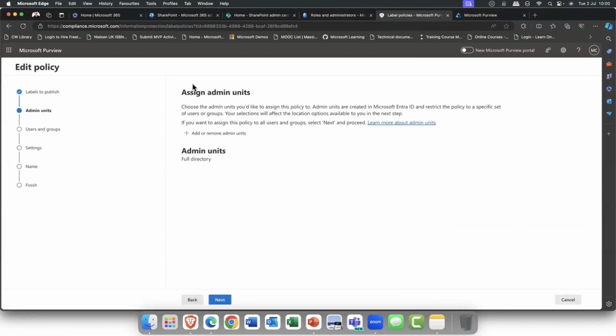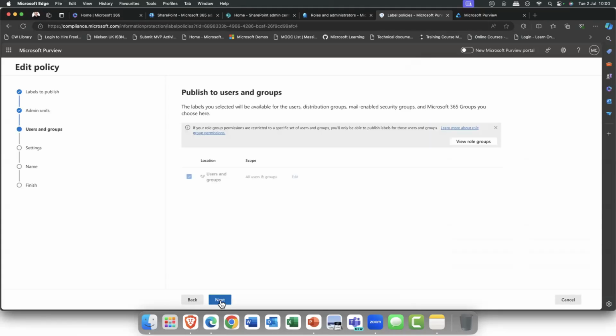Do I want to assign this to the entire directory or a specific admin unit? I showed you that earlier, and that's why I showed you that. So I'm going to do it for the entire directory. And is it for all users and groups? Well, here, to test this label, I would just make it for an individual user. It's good practice.